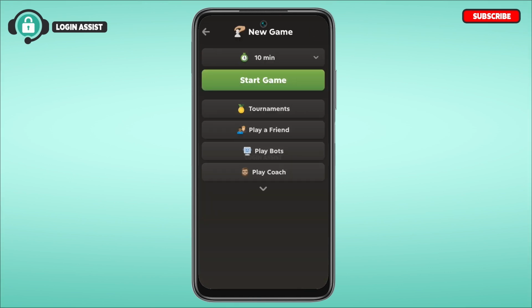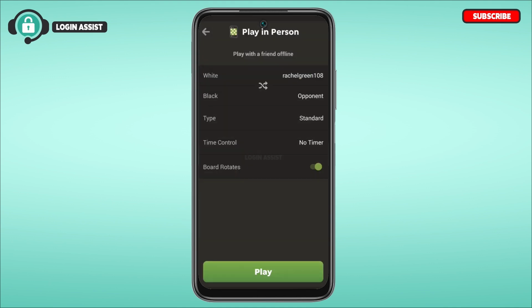Once you do that, you'll be able to find various options over here. Tap on the downward arrow. At bottom, you'll be able to find this option for play in person. Tap on it. Once you do that, you'll be able to play in person.